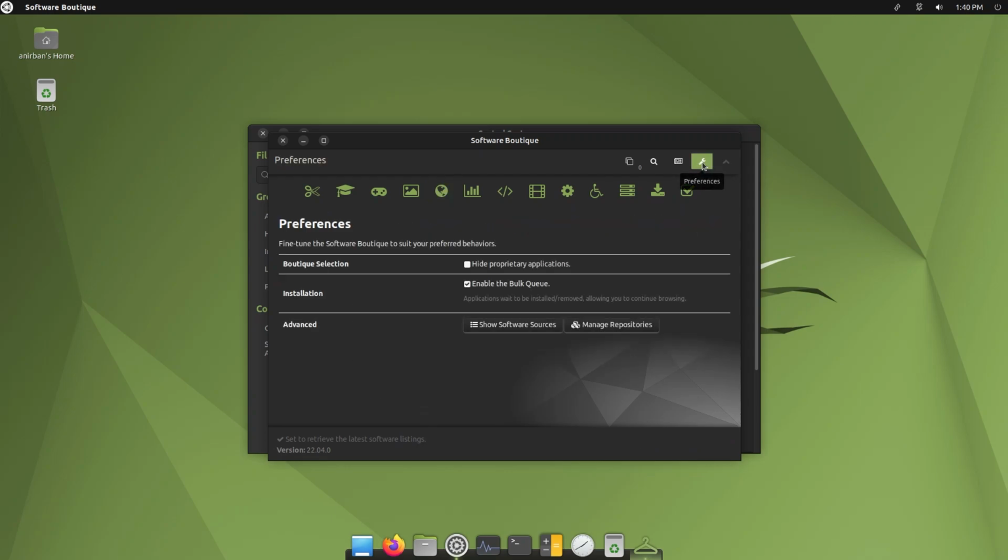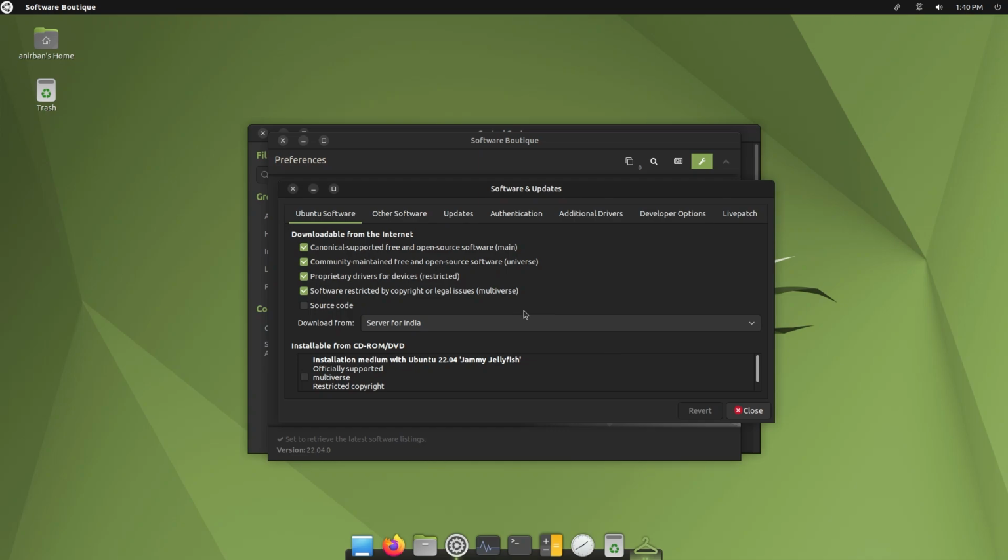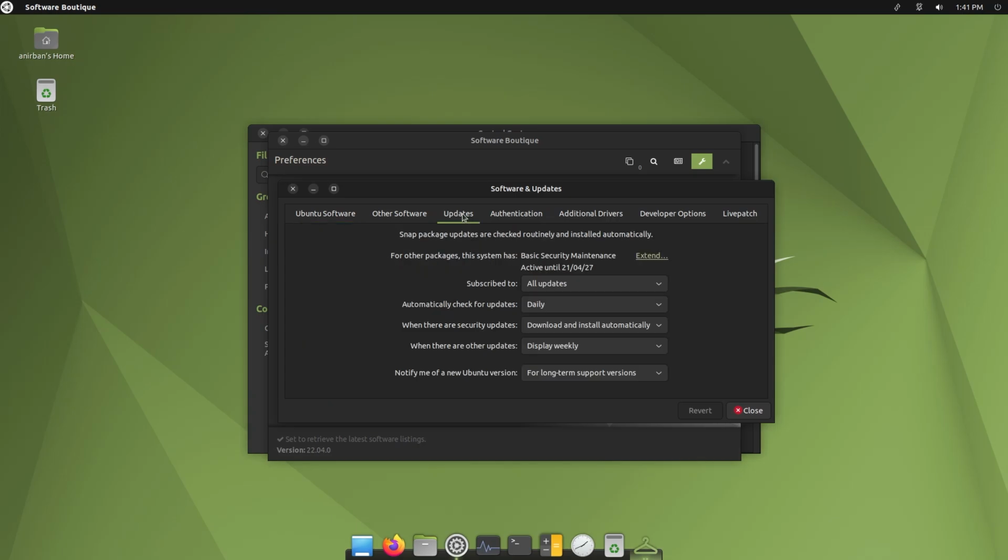Now, if I click on preferences, you can see that you have a few options. You can go to manage repositories. So if I go to manage repositories, as you can see, you get the software sources basically for Ubuntu. And under updates, as you can see, snap package updates are checked routinely and are installed automatically. For other packages, you get a basic security maintenance until 2027, but you can extend this with Ubuntu's advanced feature program. I'm not sure what it's called, but you can basically pay to increase your lifespan of getting security updates. So that's that.